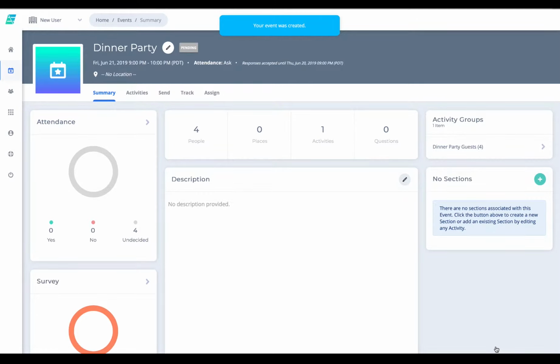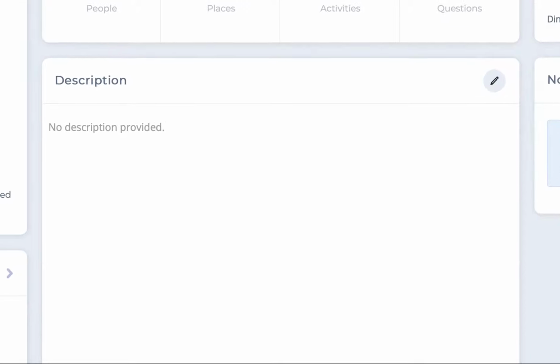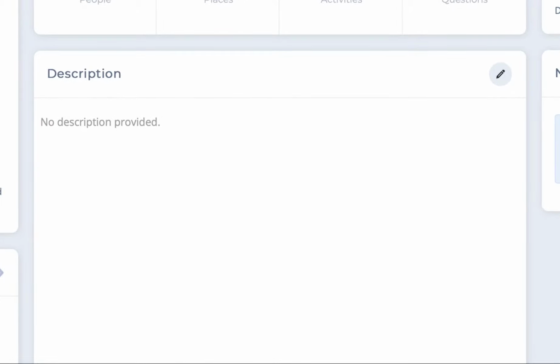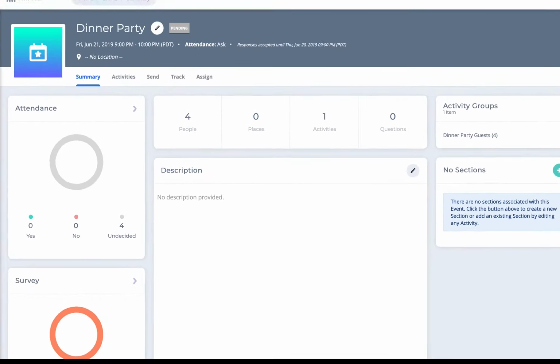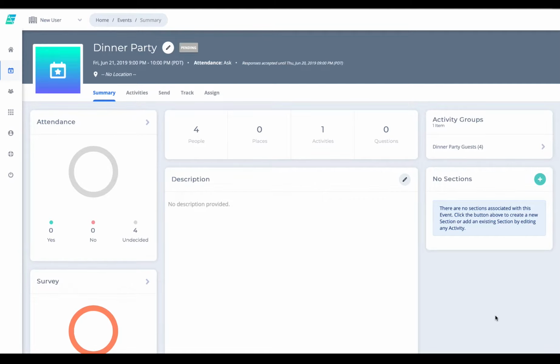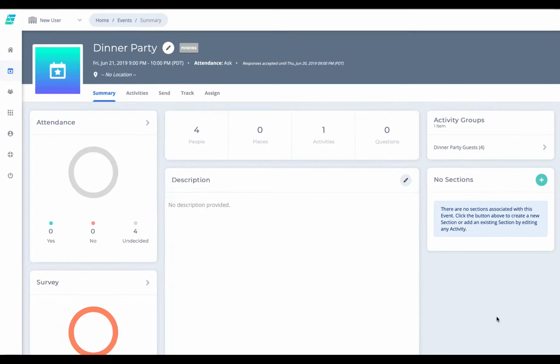This is our event summary page. Here we will be able to further customize our event. We can add a description for our event here. Cover images and other details can also be added to further customize our event. Select the Edit button to see further options.